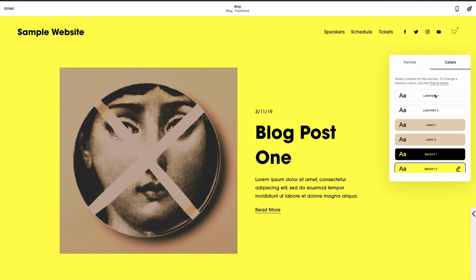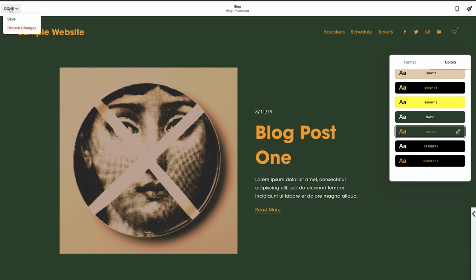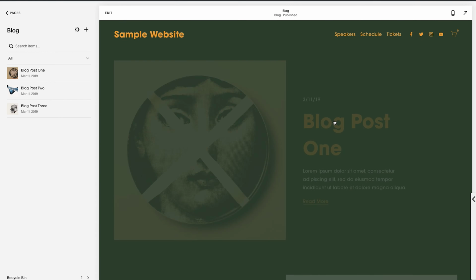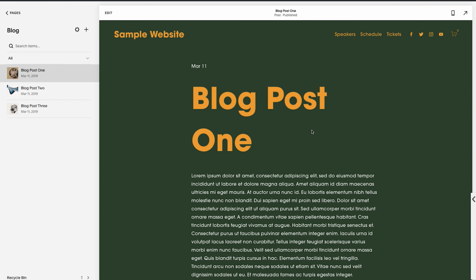But let's change the color to this one, just because I think that'll be so clear to us when we see it on an actual blog post. So let's click into a blog post. Yep, it's the same thing. If the main blog post page of all the blog posts is dark green in the background, the blog post itself will be dark green.